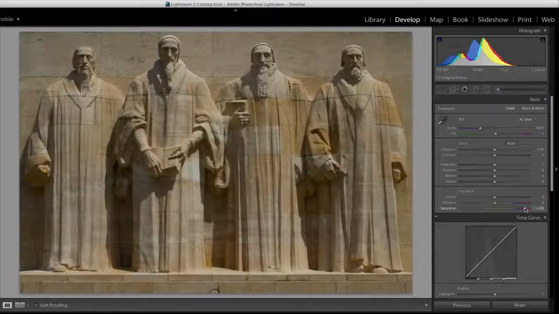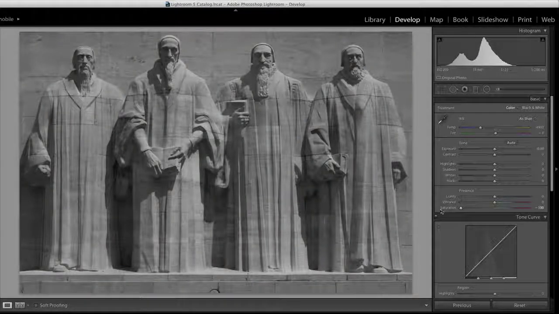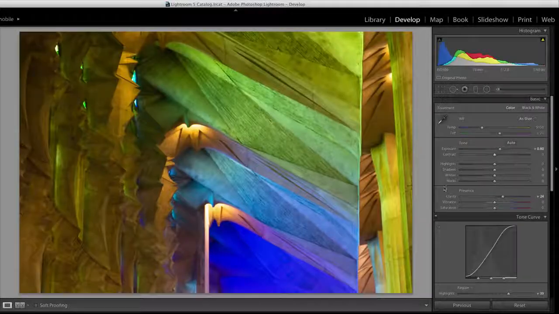At the bottom, you just have saturation. Pretty simple. You increase it, it's more saturated. Decrease it, it's less saturated. And if you go all the way to negative 100, you have a black and white image. Let me show you a different photo just to give you a better idea of what this can actually do. I'm just going to take off the clarity there.